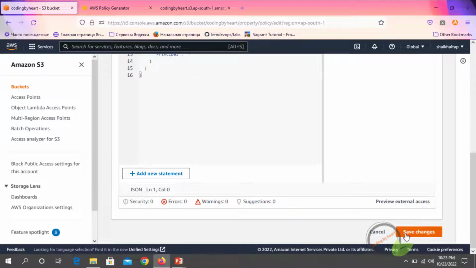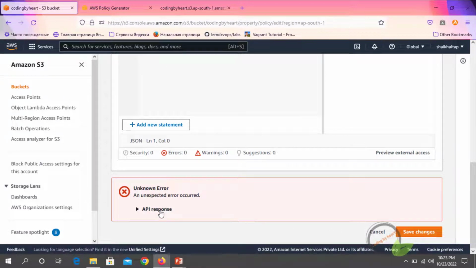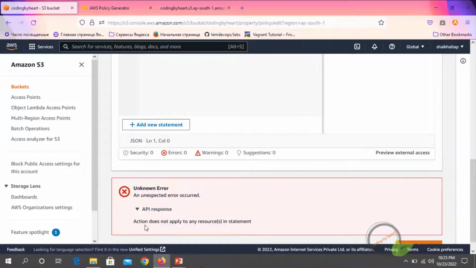Come to the previous window and paste it, and click on save changes. You might face some issue here: Action does not apply to any resource in statements. I will explain why this happens.